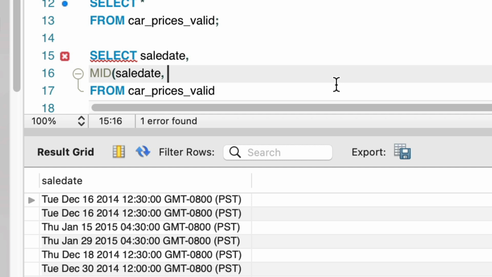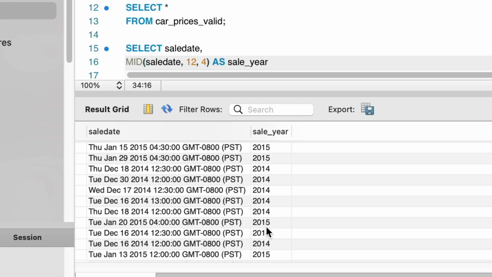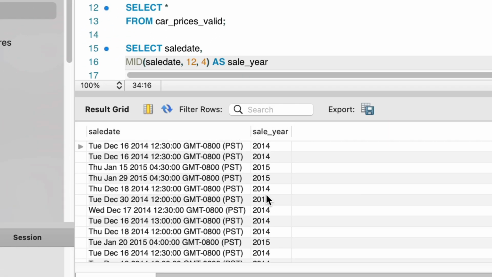In our field, we have 3 for the day name, 3 for the month, 2 for the day number, and then 3 spaces in between. This is a total of 11, and the first character is 1, so we can specify the number 12. Hopefully this will show us the right value. The final parameter is the length of the string to return. We only want 4 characters, so let's enter 4. We can give this an alias of sale year. Now let's run the query. We can see a column here called sale year, which shows the right year.